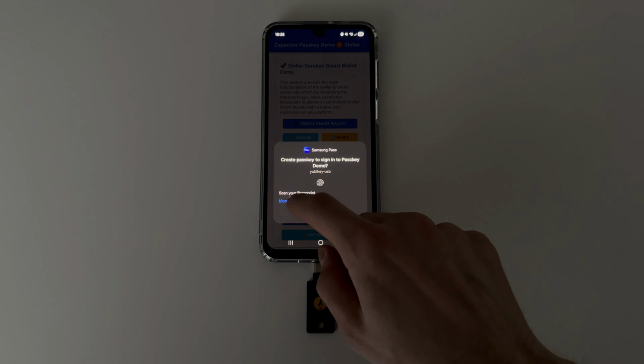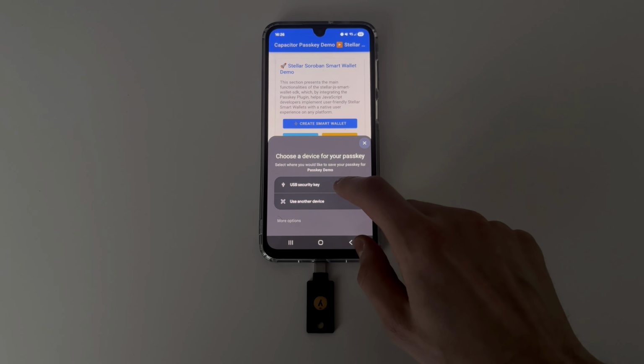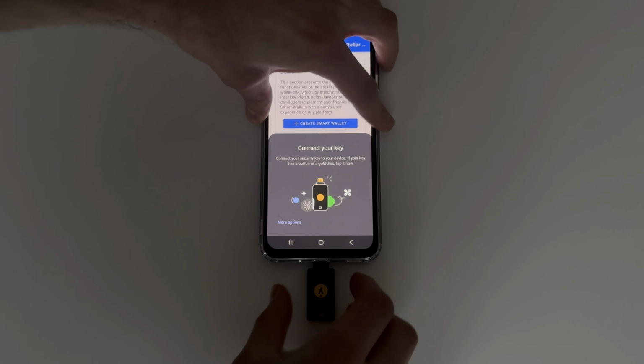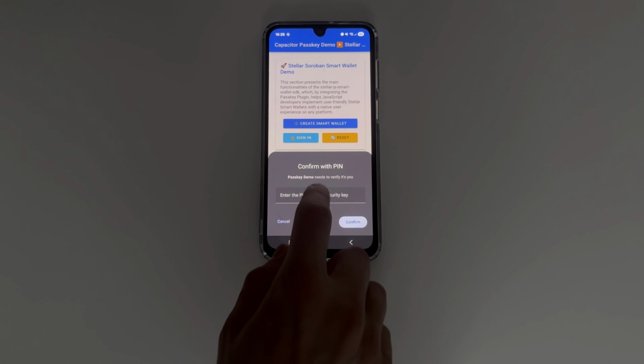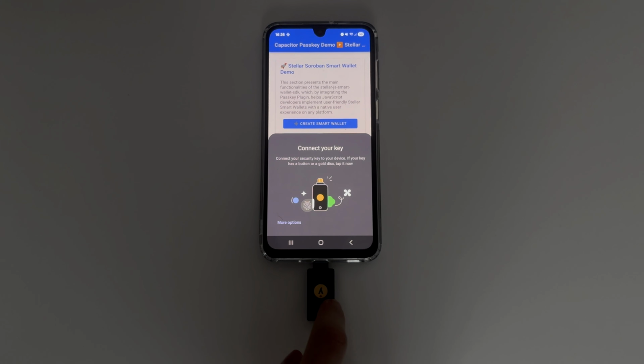I then select more options, another device, USB security key to create the passkey on my YubiKey and connect the device to the phone's USB-C port. Tap the YubiKey button.